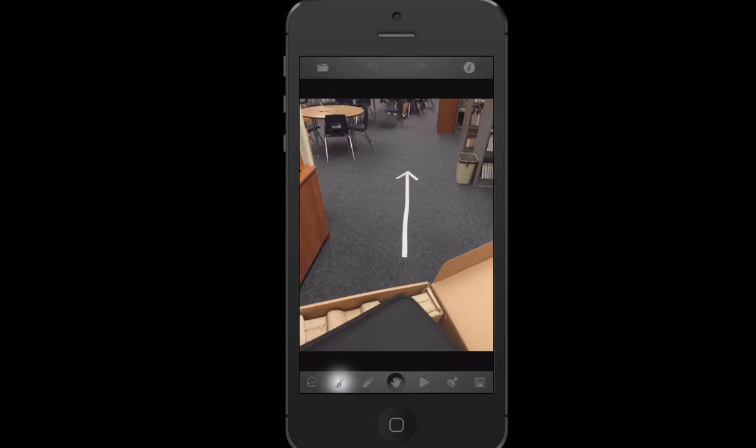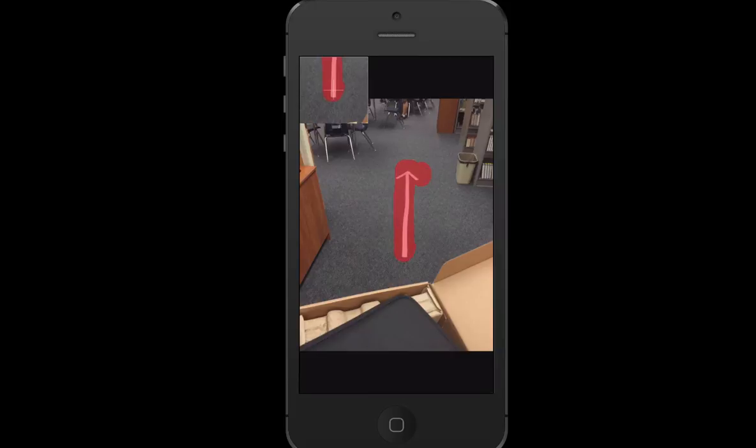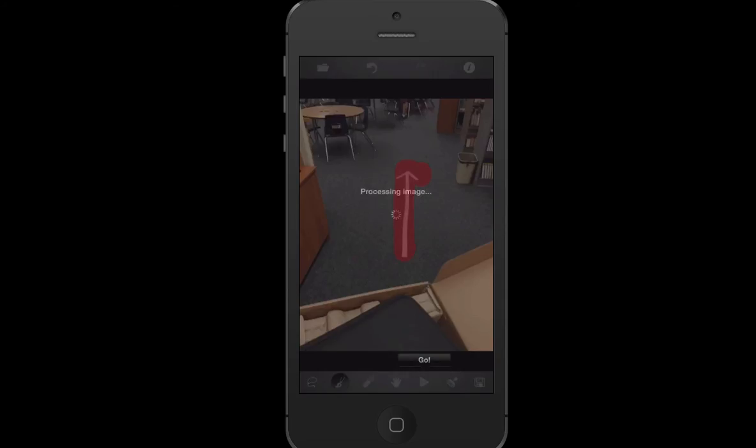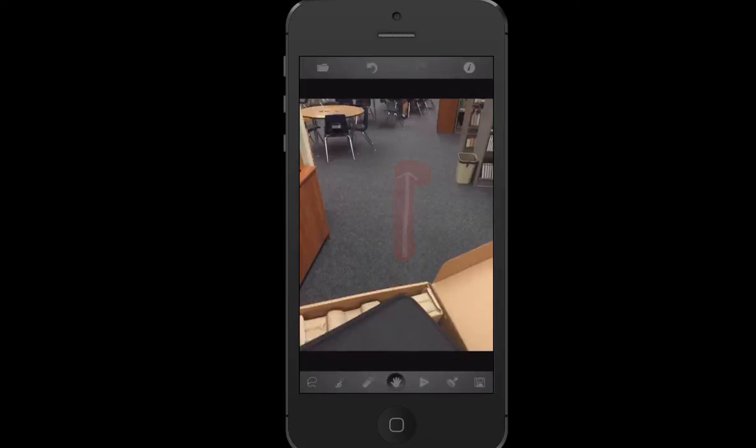I go down to the bottom here and click on the paintbrush. I'm going to actually paint over that arrow, and then I'm going to hit this play button, and look what happens. It's like it was never there.